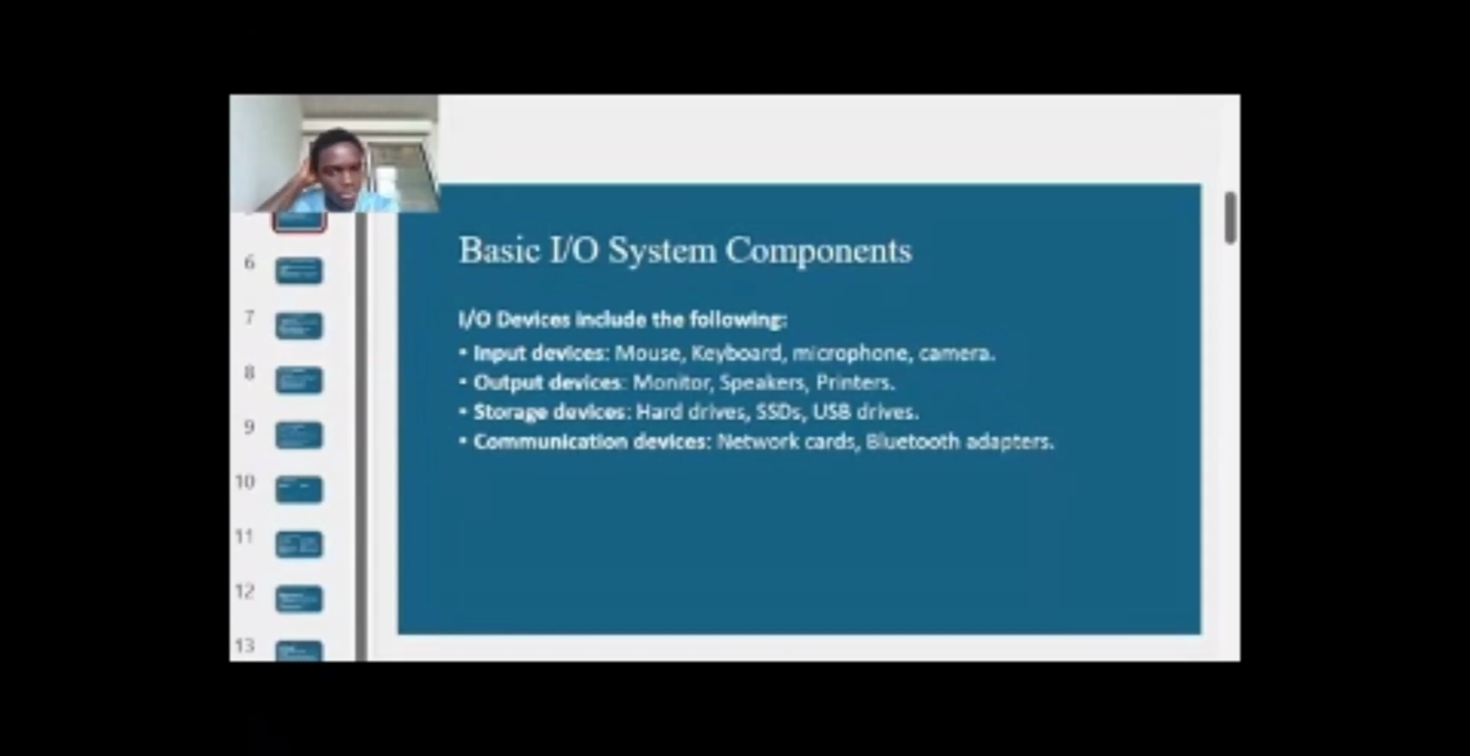Alright, for this video I'm going to be continuing with the slides, and these are the basic input and output system components. Basically, this is how the computer inputs and outputs information or data. We have input devices: mouse, keyboard, microphone, camera. Output devices: monitors, speakers, printers. We also have storage devices such as hard drives, SSDs, USB drives, and communication devices like network cards and Bluetooth adapters. These make it easier for you to input your data and also output it.